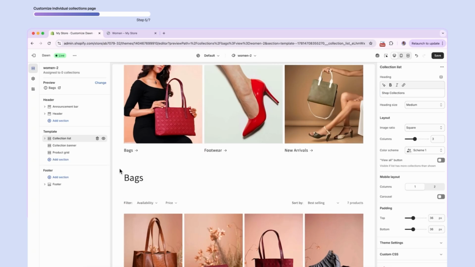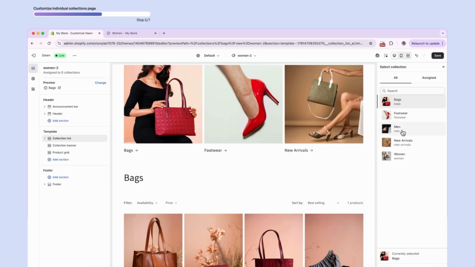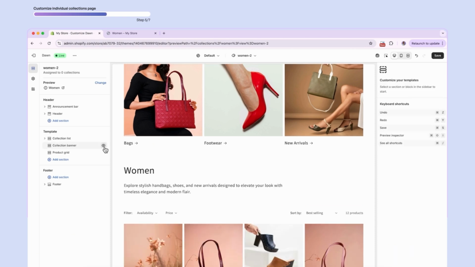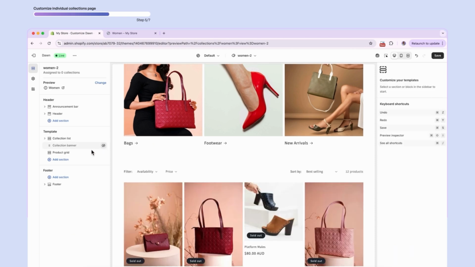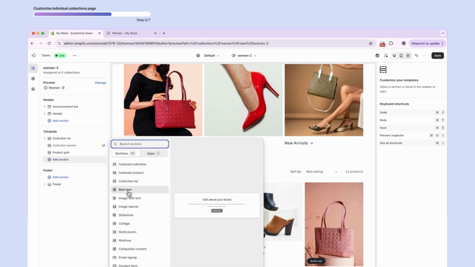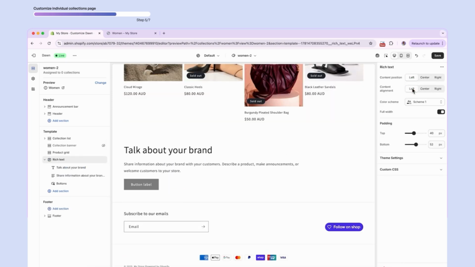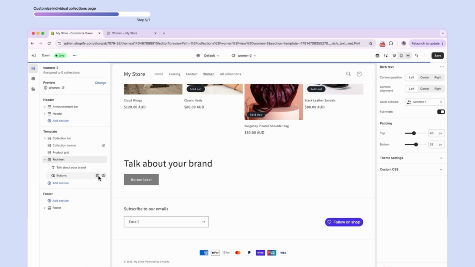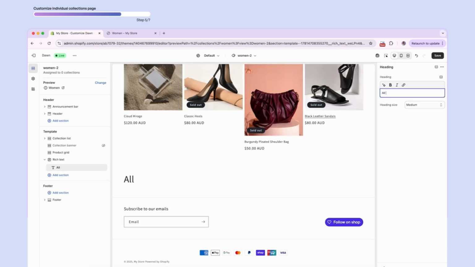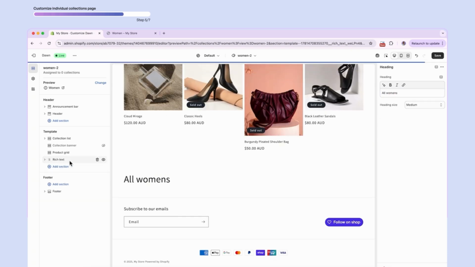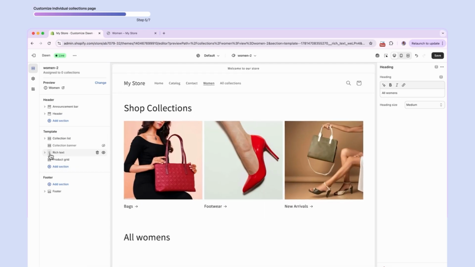You can change the title by clicking on Collection List to access the settings. So currently the preview is bags. Change it to women's by clicking on the change button here. And then I'm going to hide this collection banner and add a rich text section. In this section, align everything to the left, delete the subtext and the buttons, and edit the text to all women's. Finally, drag it up to just above the grid.